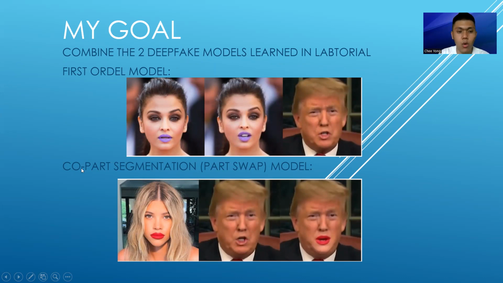And the second model is called the part segmentation model, which I will call the swap model later. This model is the same, it receives two arguments, a source image and a target video, but the output is different. The output of this model is still Trump speaking, but the lips are replaced by the woman's lips. So this is the difference between these two models. One is mimic, one is replace. And I want to note that the swap model can replace not only the lips, but whatever parts you require. If you want to replace the eyes or the nose, it can also do that. But in this case, it is lips.